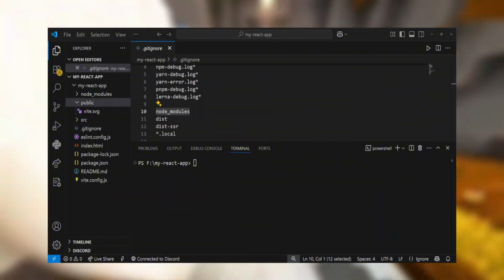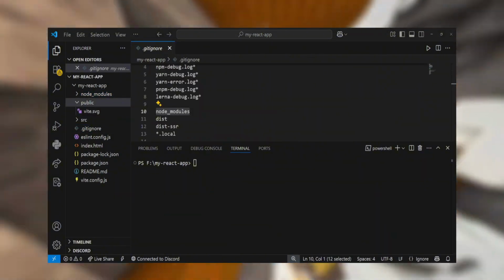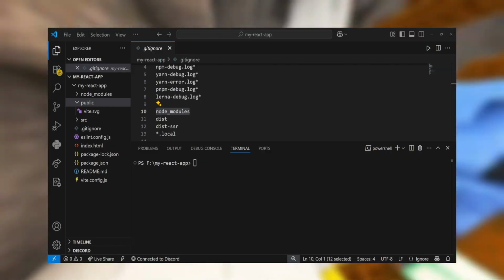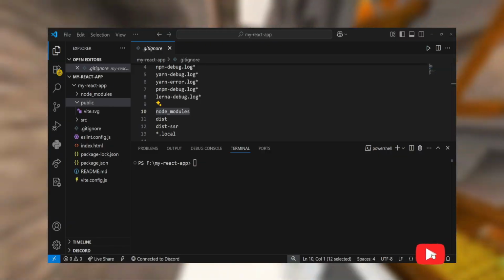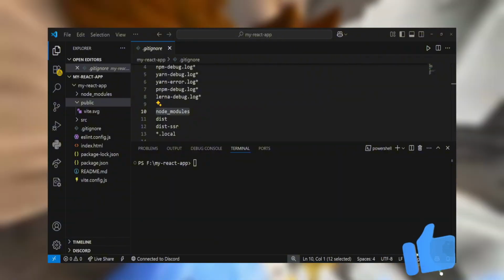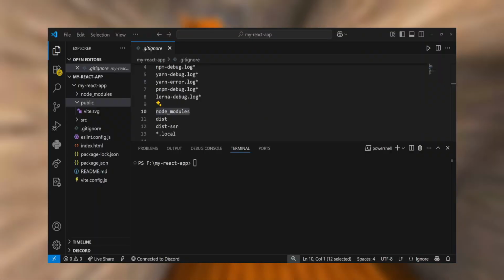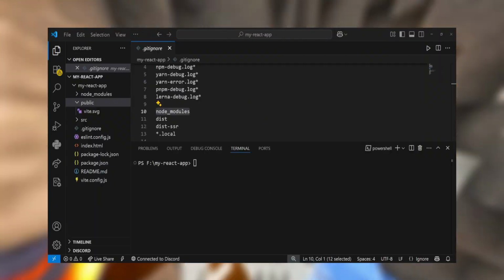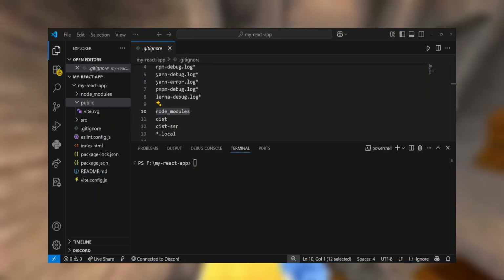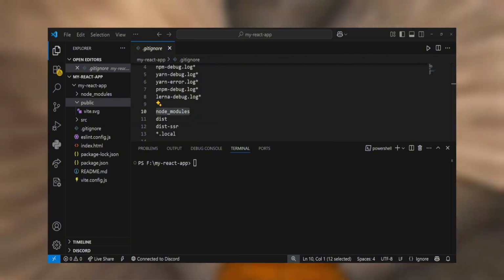In the public folder, this is your static assets folder. Any file you put here won't go through Vite's build process. It's copied as is into your final build. You'll usually put things like icons, logos, or maybe a manifest.json for PWA support. For example, vite.svg is the logo that comes with the default Vite template.